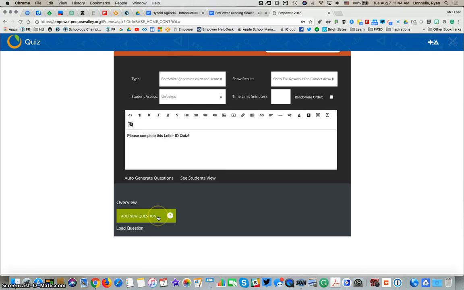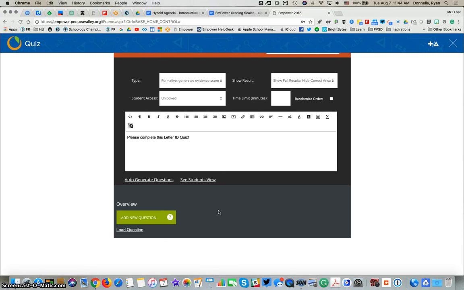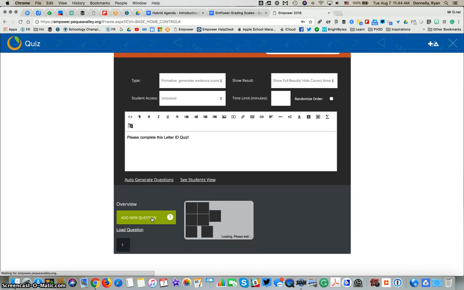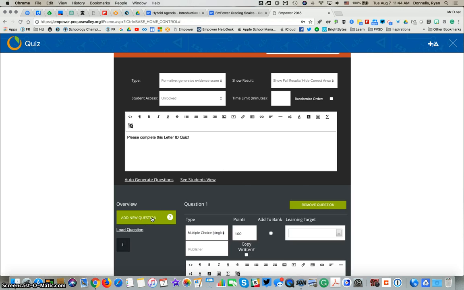There are a few question types that you can add, most of which are automatically graded, which is great. So anytime you have an activity or assignment that is black and white, multiple choice, true and false, those kinds of things, fill in the blank, use the quiz and leverage the ability to get that immediate feedback to your learners. So I'm going to go ahead and add a new question.